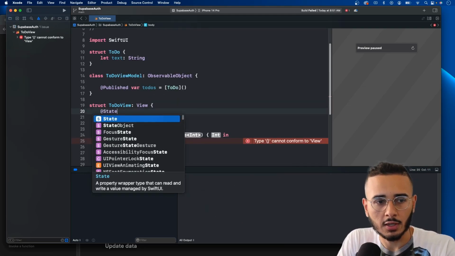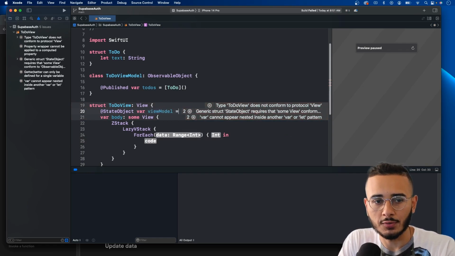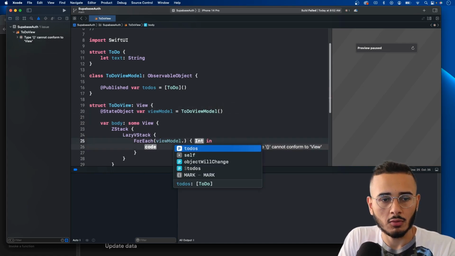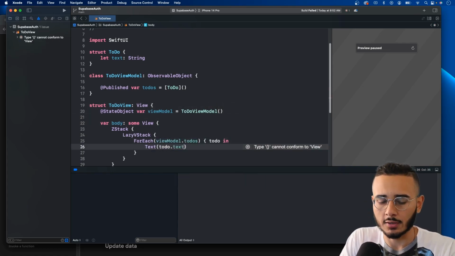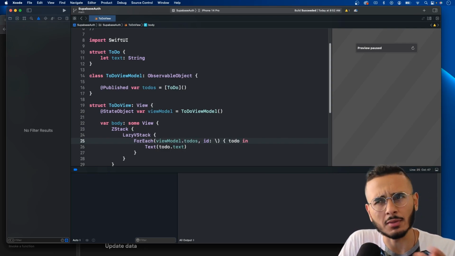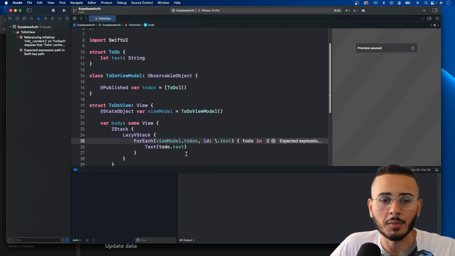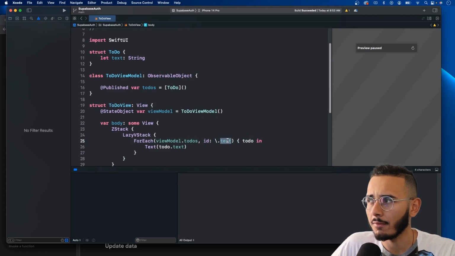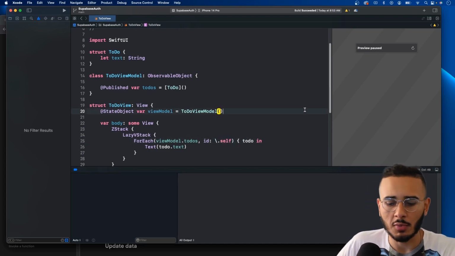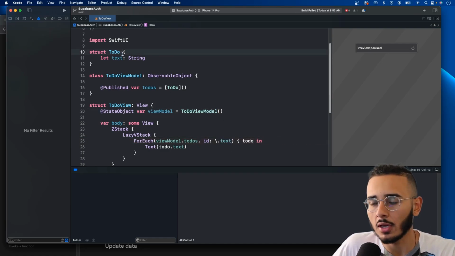And now we can initialize the state object for the view model. We'll just call this viewModel, ToDoViewModel, command B, and viewModel.todos. We got todo.text. There we go. Then we need to add an ID. You do todo.text, and command B. And be mindful, if you have to-do items that are the same text, then you might get an error with this. Then you might be able to use self. If that's the case, then you'll have to conform to Identifiable and create an ID.